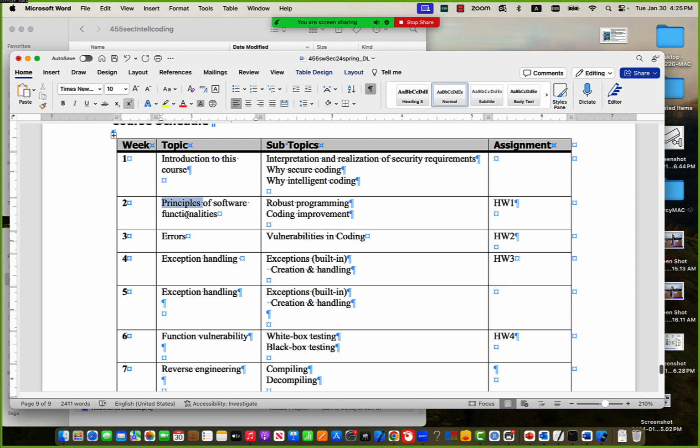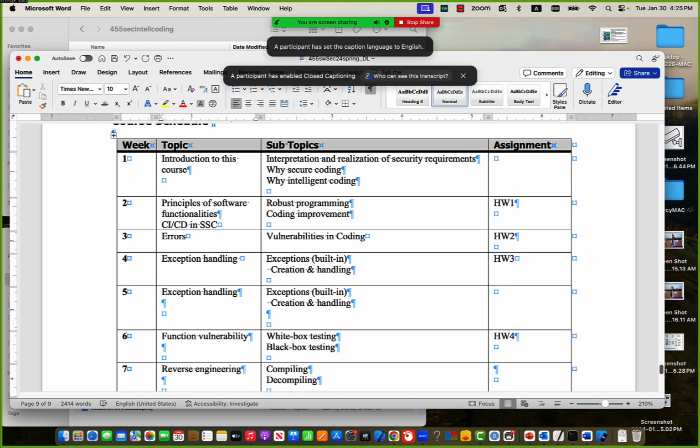Here, CI/CD in software supply chains, SSC.